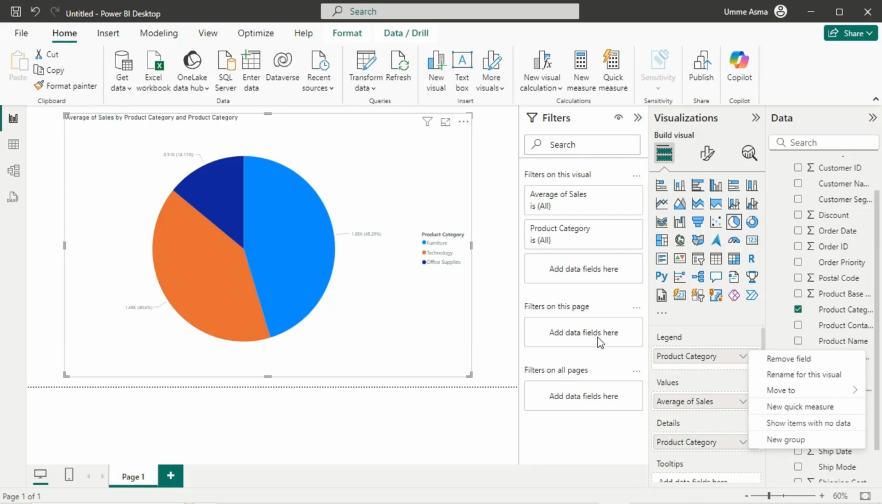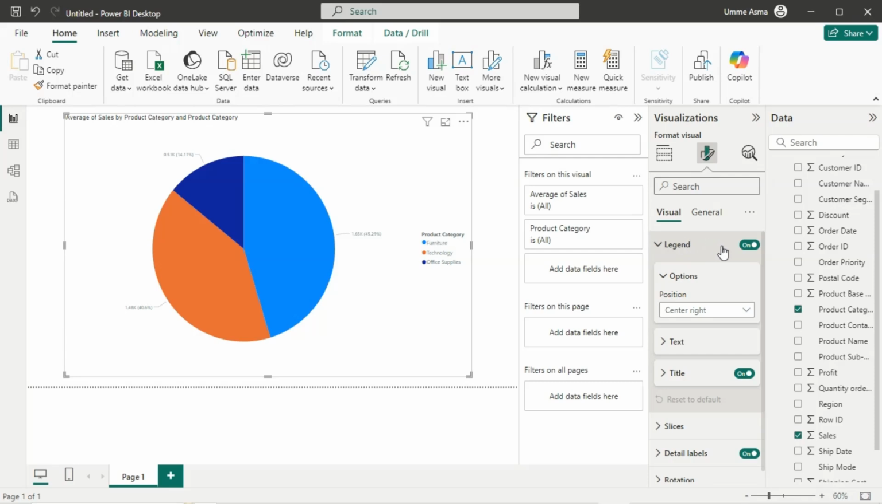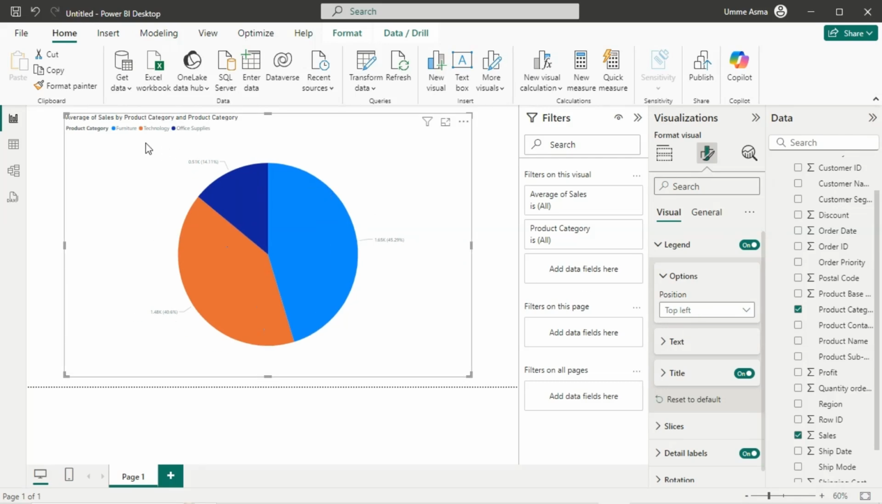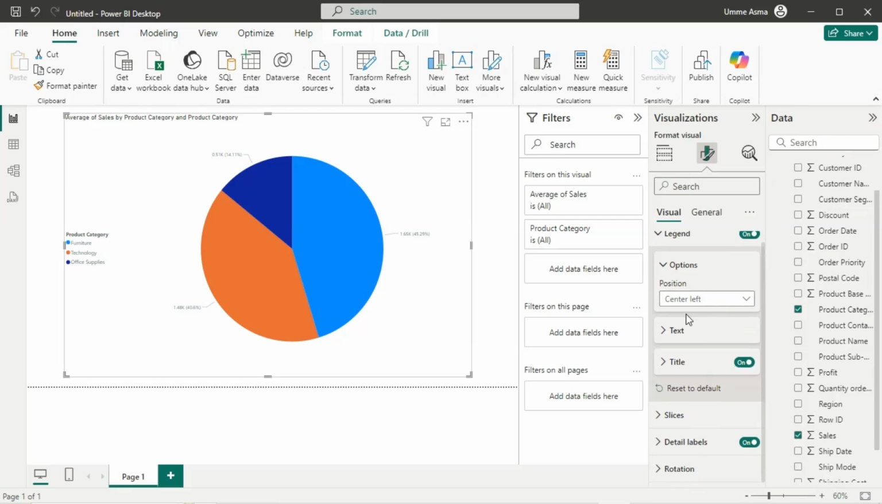All right. Now let's look at the format page here. Let's go for the format. Here we have legend, slice, detail labels, rotation. These are the format sections. When I click on legend, you can see my legend is on here. You can position the legend, whether top left. So here the legend goes to the top left. I don't want it on the top left; I want it on the center left. So you can align the position wherever you want on the screen.